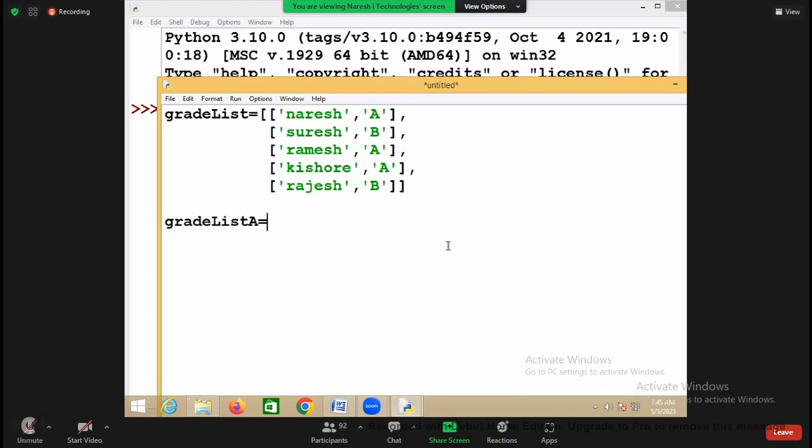Grade list A. What is the name of this list? Grade list A. Inside this list, what you are storing are lists. Each element of the list is one list. So we can say each list is one student. Yes, each list is called one student. So what you are storing in the list is the student, and from where you are reading the student, from grade list.